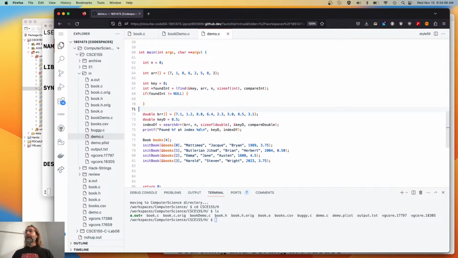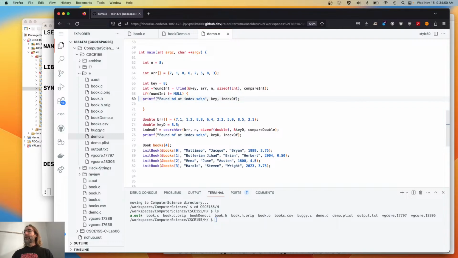That's when we print this out. Right? So I found %d at, it's no longer an index here, but it's going to be at memory address %p. So we will take the key, the found integer here, and we will dereference it, which is safe because we know that it's not null. And then we'll go ahead and print out the actual memory address.